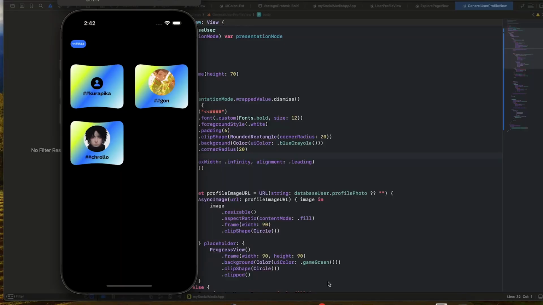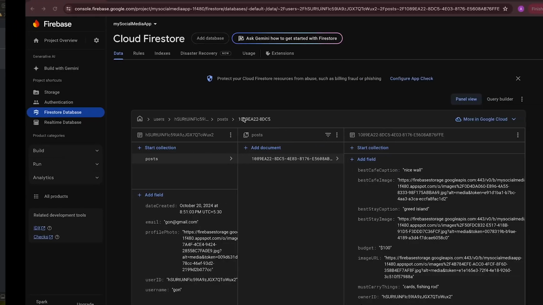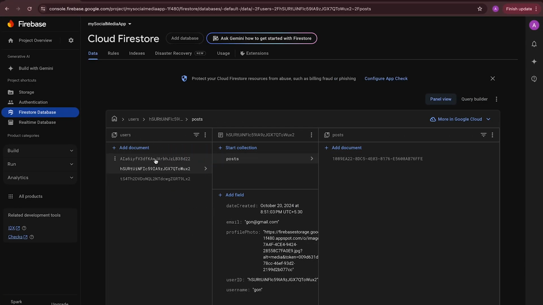Since we have already created the explore page and we can see other users in our app, what we can do now is actually implement the follow and following functionality. So before we start to implement that functionality, I just wanted to have a talk about how we can go about adding followers and following.